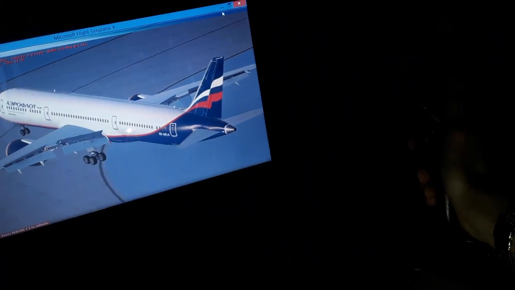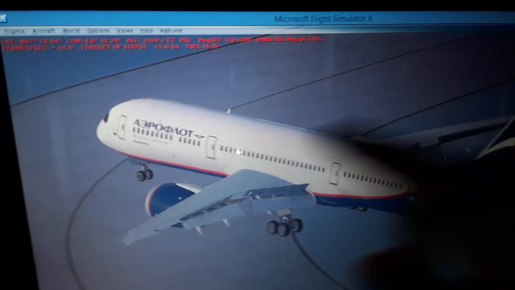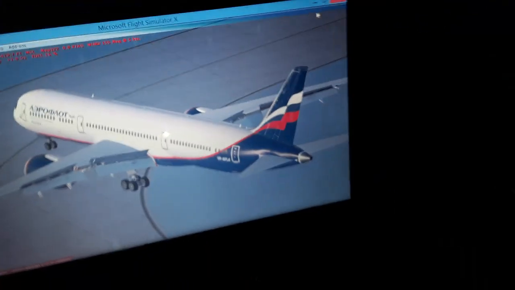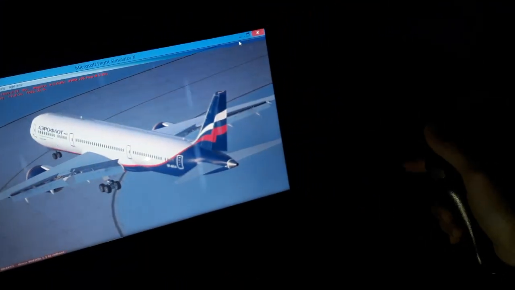Then above 80 knots, above 144 kilometers an hour, you have only the rudder to control the aircraft in left and right turns. So the nose wheel is decreased, is locked to 0 position, 0 deflection above 80 knots or 144 kilometers an hour in takeoff.